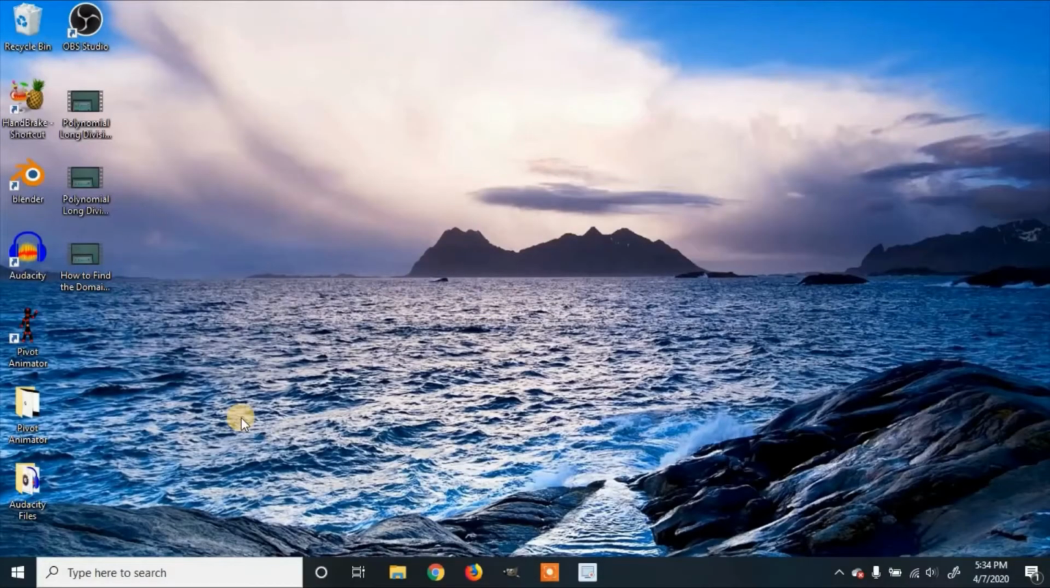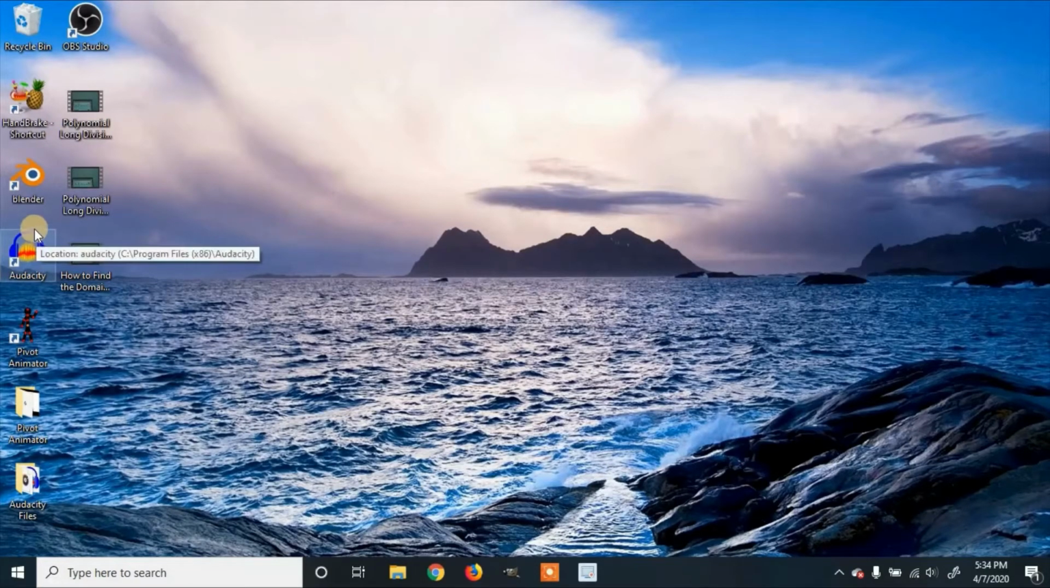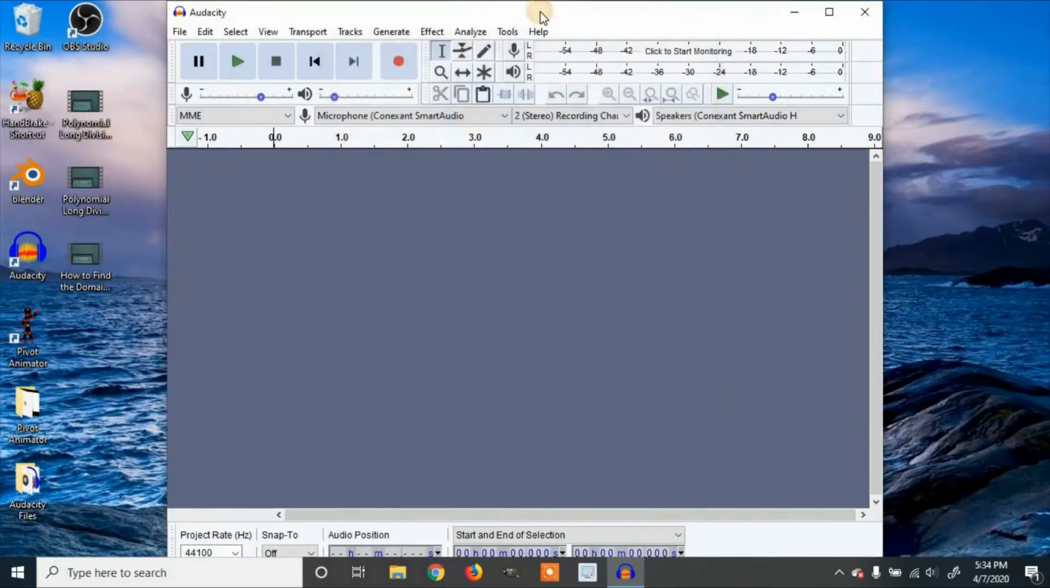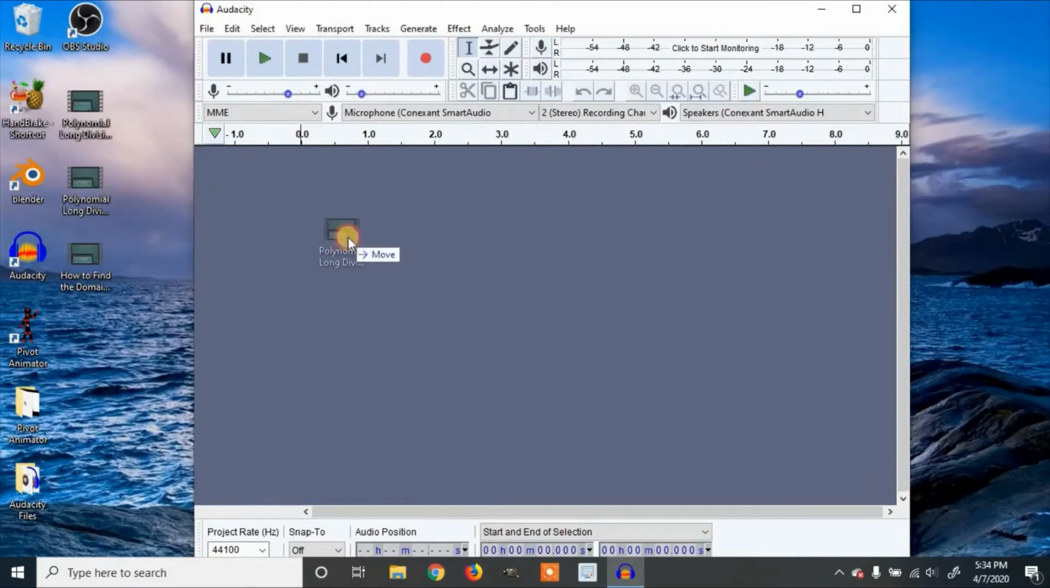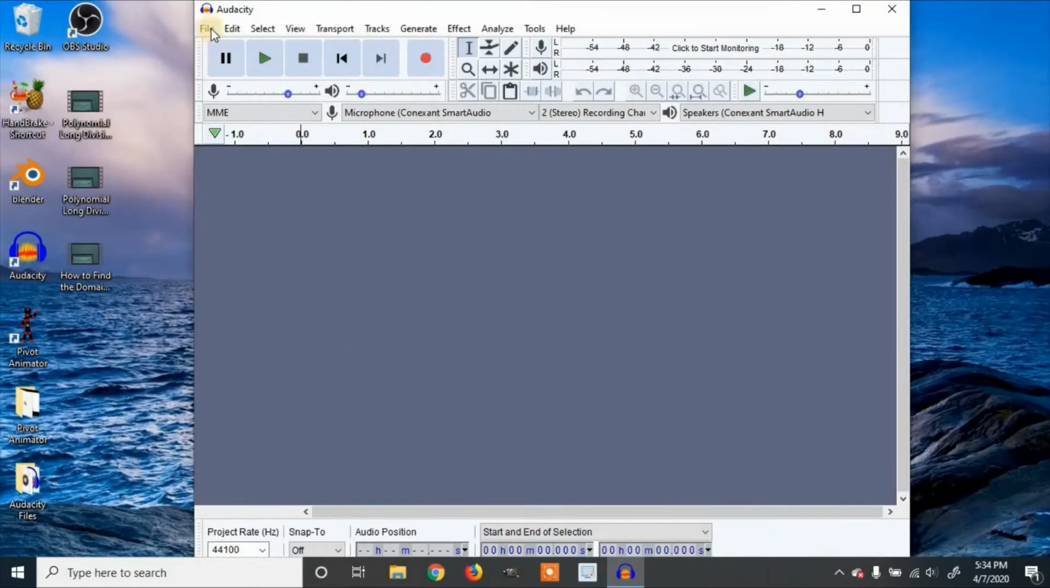Today, I'll be showing you how to convert an MP4 file to an MP3 using Audacity. First, you can open up Audacity, and click OK. Now, if you try to drag an MP4 file in, it'll give you an error. And if you try to import it, it'll give you the same error.